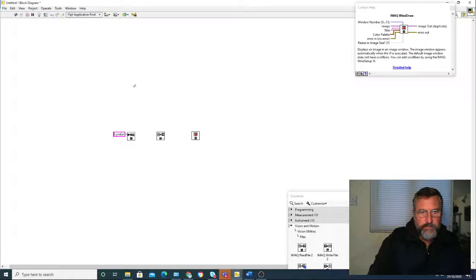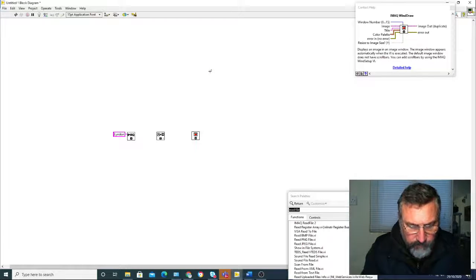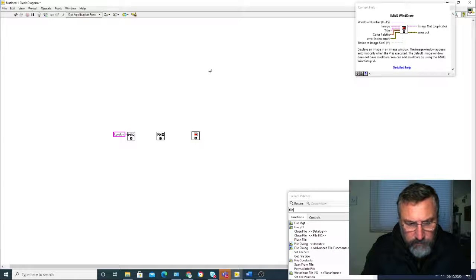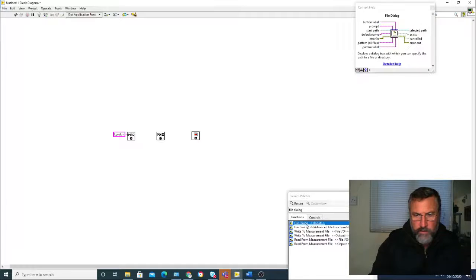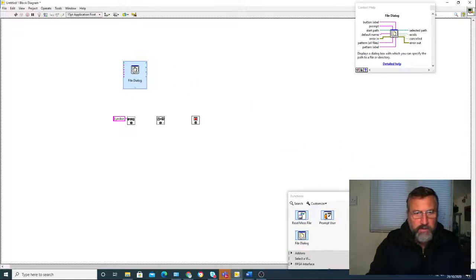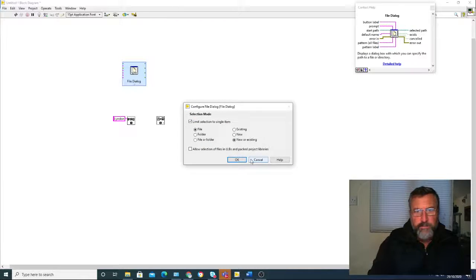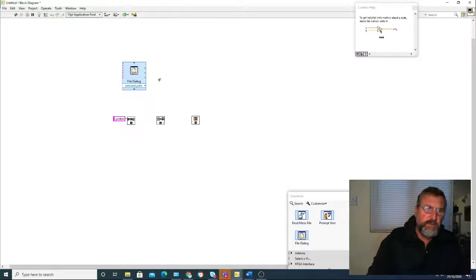Now this file dialog one, it's an input. There we go, I'll just stick it up there. It says configure file dialog. It's for a new or existing type of file. So this is what they call an Express VI. A few years ago they created these new VIs, as I say. So we've got an Express VI.